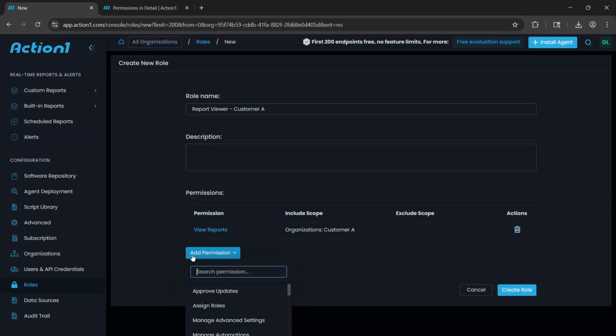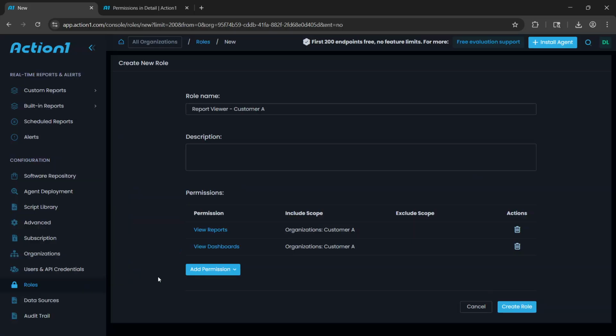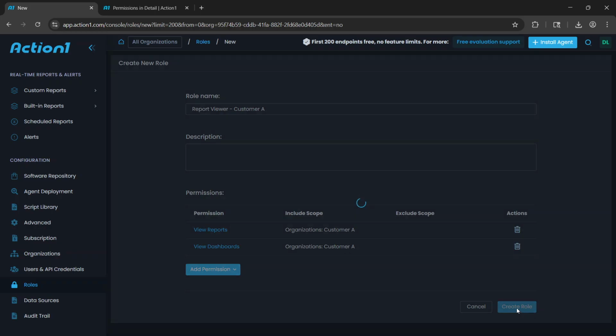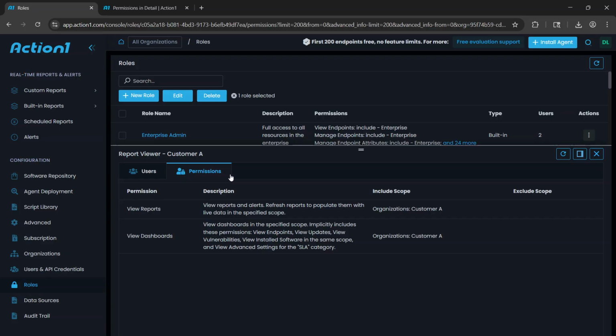And they'll probably also want access to the dashboard, so we'll give them the View Dashboards permission and scope it again to the Customer A organization here. Then, once you've selected all the permissions that this particular role needs to have, you can click Create Role, and it has been created here. You can see on the Permissions tab what access it has here.